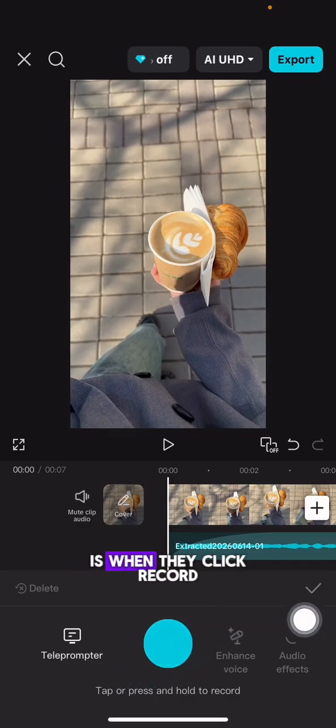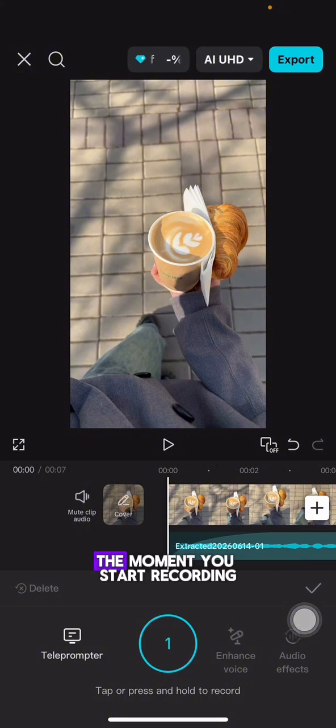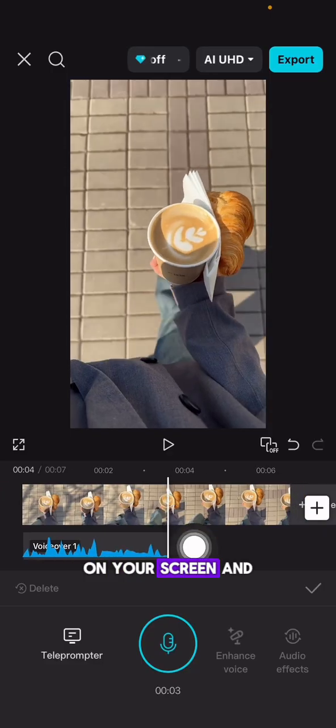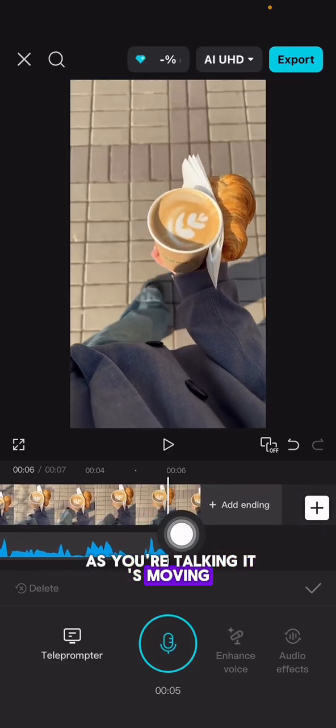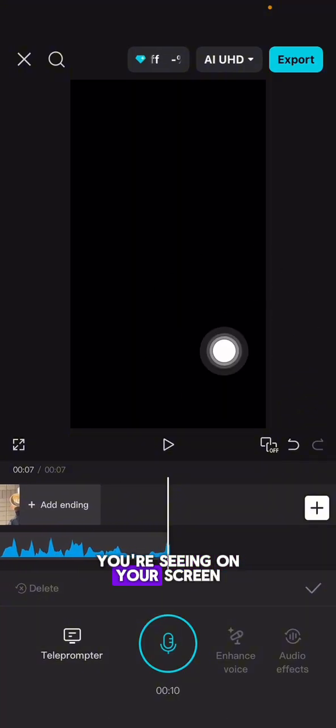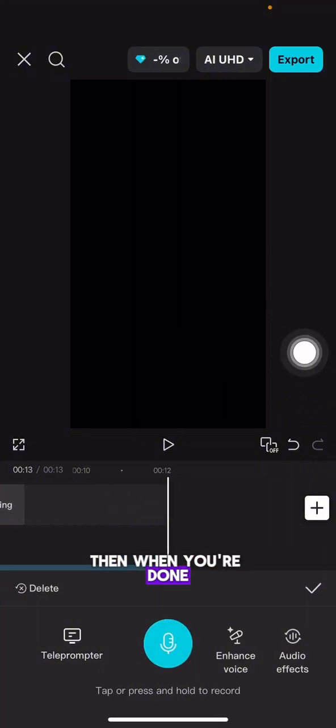So what they do is when they click record, the moment it starts recording, you start talking and start explaining what is going on your screen. And as you're talking, it's moving. So your screen is changing. So you're explaining what you're seeing on your screen. Then when you're done, you click stop.